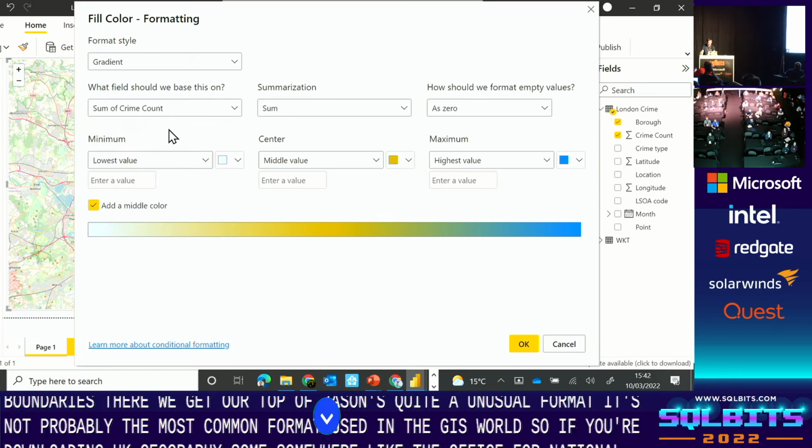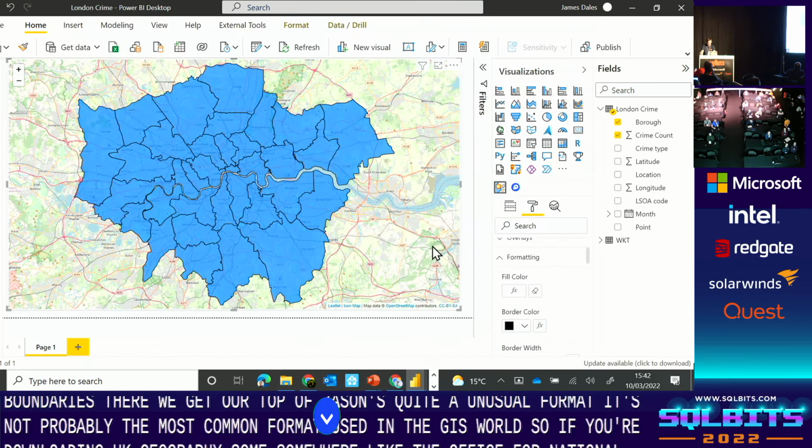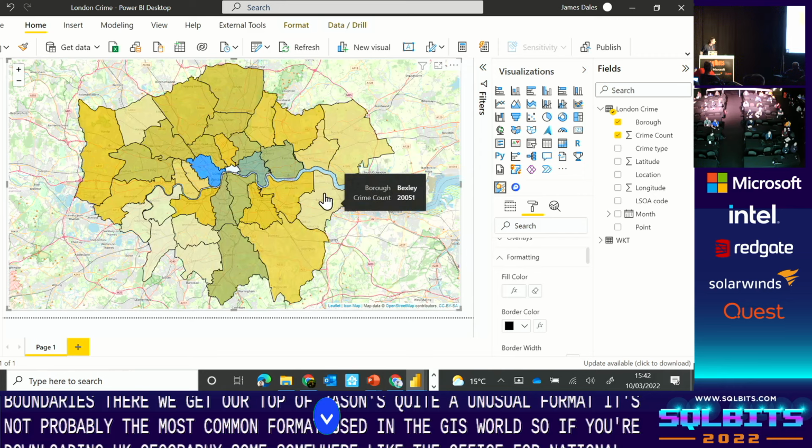Let's base that on crime count. So the more crime, we'll go from light blue through to yellow to dark blue. That'll do. And we can see here that Westminster is highlighted as the area with the most amount of crime.